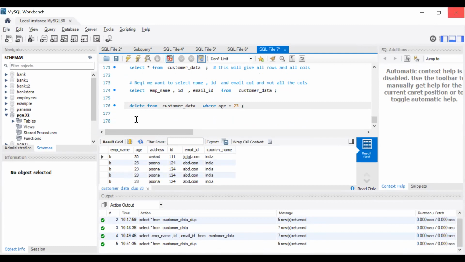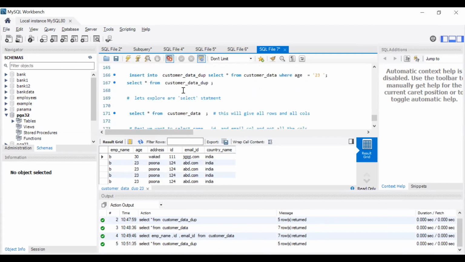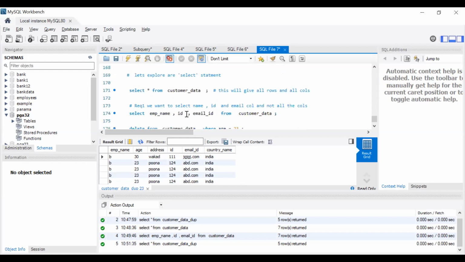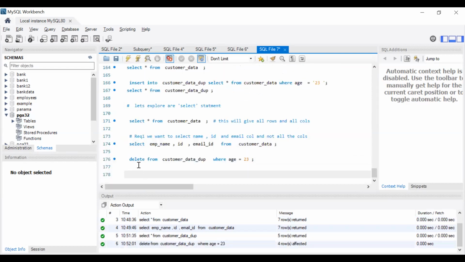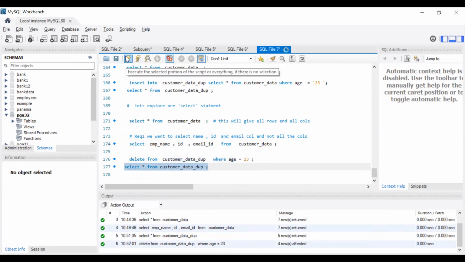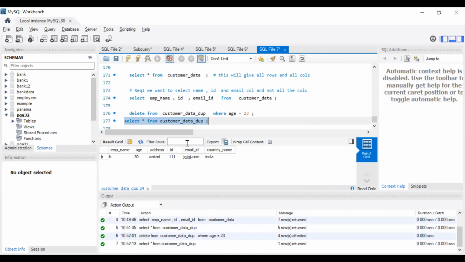एक second please देखो. So this should work, and instead of customer data, let me say customer data duplicate. Delete from customer data duplicate where age is equal to 23. So it goes fine. And again, if I say select star from customer data duplicate, so वो सारे rows जहाँ पे 23 था वो हट जाना चाहिए, ठीक है? Does it answer your question?